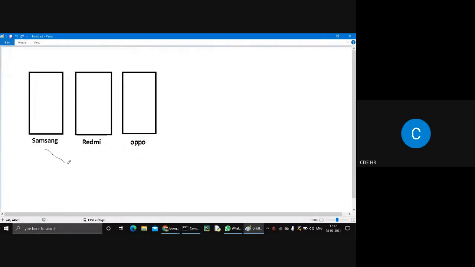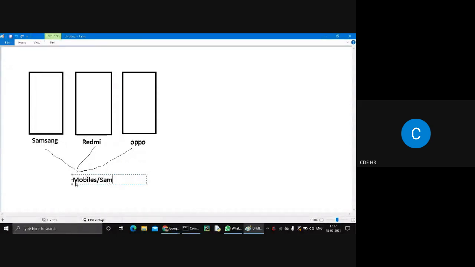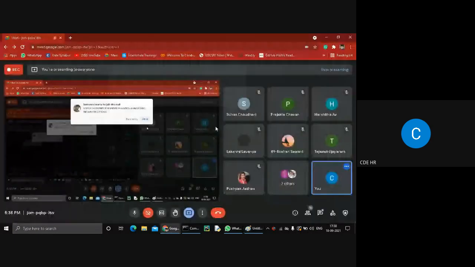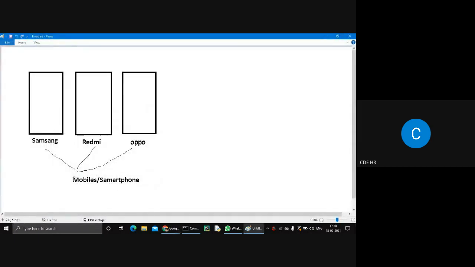So the similarity of these three phones is the mobiles. Okay, and next is smartphone. The mobiles and smartphones are the same thing, and Samsung, Redmi and Oppo are a branch of this mobile. So the mobile and the smartphone is a class. The Samsung, Redmi, and Oppo are the objects of this particular class.